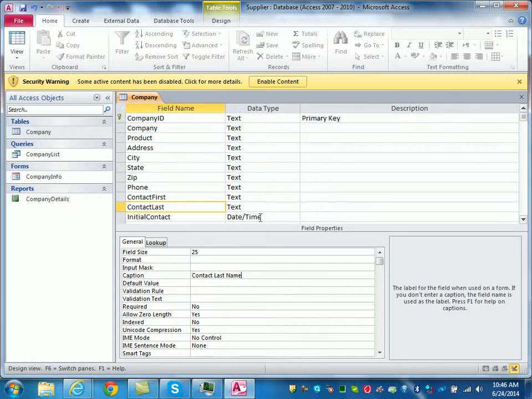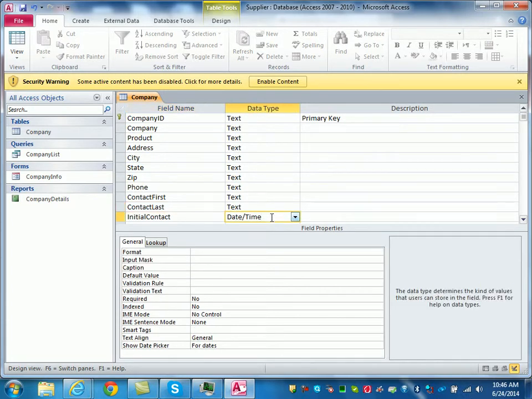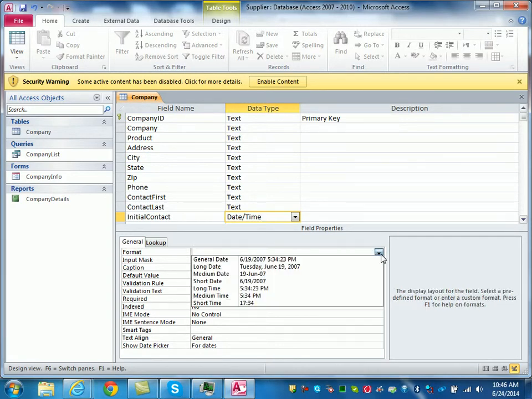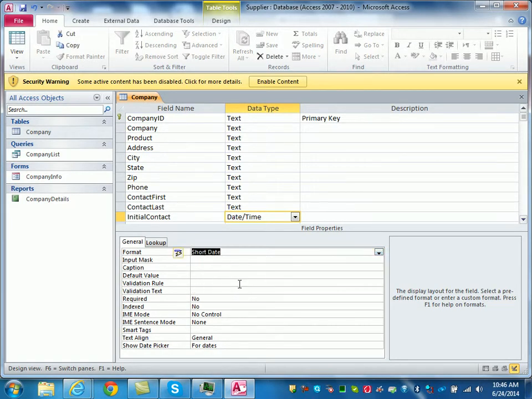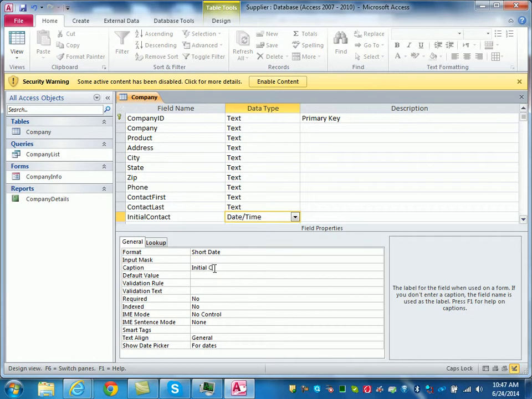And then for the initial contact date and time, I need to change the format to short date. So under format, I'm going to change it to short date. And the caption should be initial contact date. Okay, that would finish the structure.